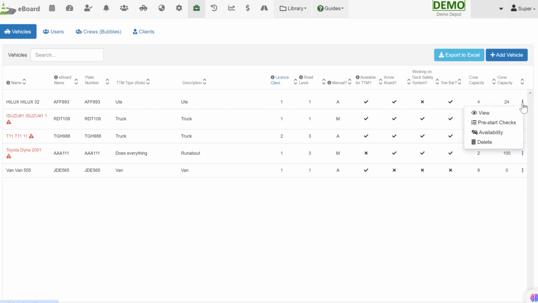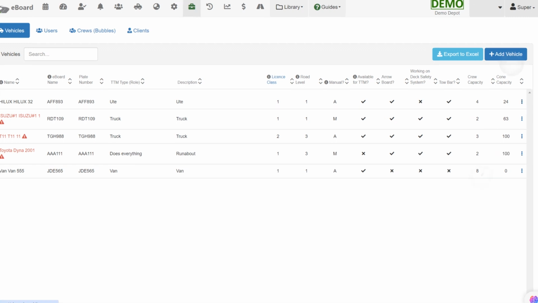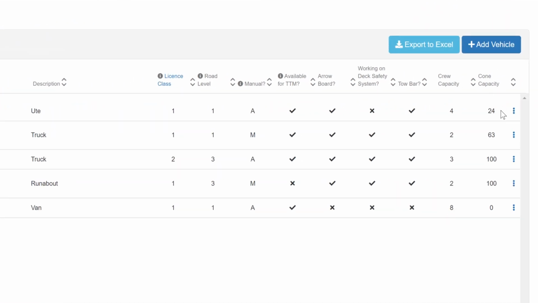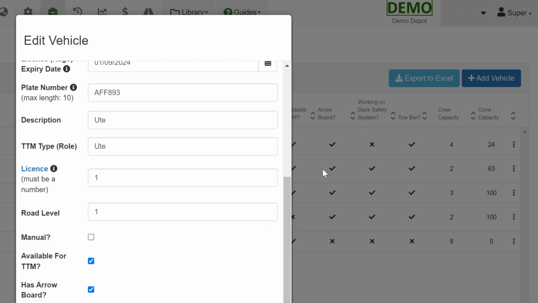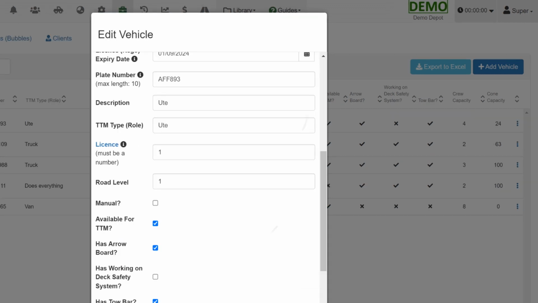If you need to go in to edit a current vehicle or view pre-start checks or change its availability because it's off the road or whatever, you can do those things here as well. Or you've sold it and you need to delete it. So yeah, you'll just go in and click the three dots in the right hand corner, and then view, and then you can edit those things. So really simple.